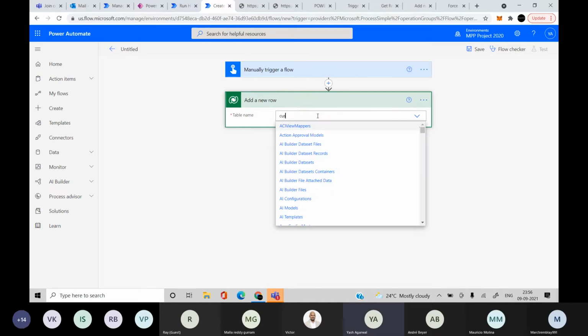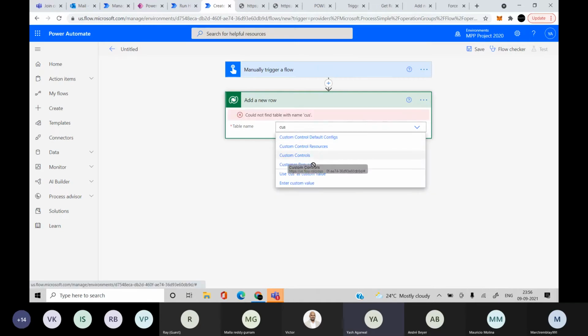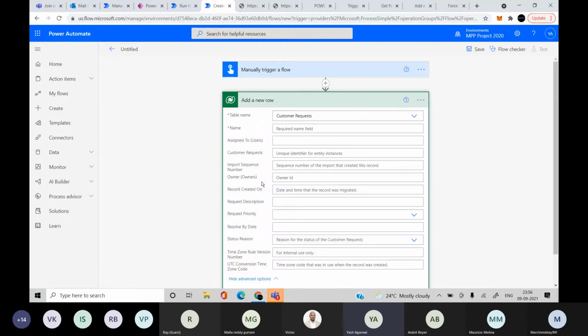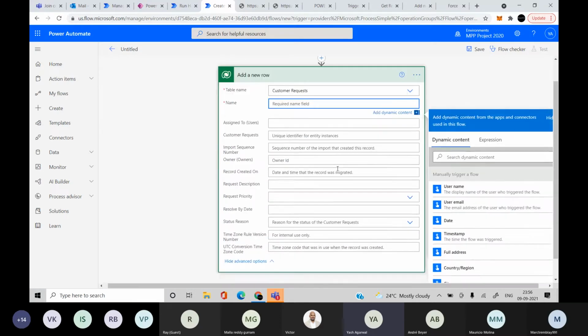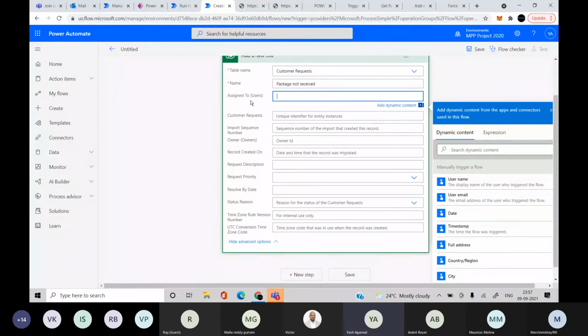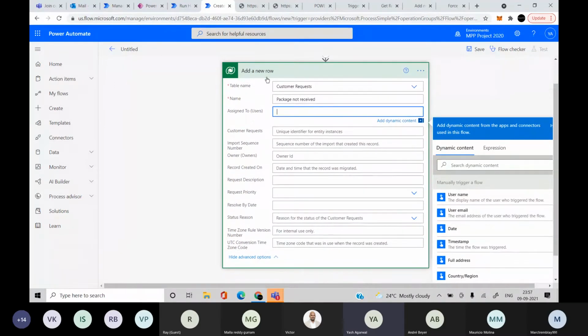Again, select the newly created customer requests table, and it's going to list out all the required fields or whatever fields you have. In the name field, I can just give a brief description of the request that the customer is raising. So let's say package not received. And so this is the interesting part over here. When you're working with the Dataverse current environment connector, you'll actually have to pass the assignment in a certain way such that it relates the record.